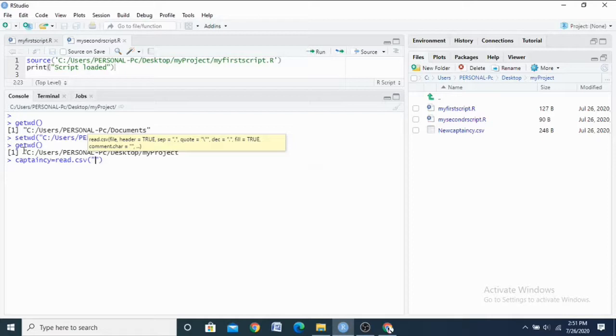So our data will be new captaincy.csv. Okay, so automatically the captaincy reads the new captaincy CSV file in your captaincy.